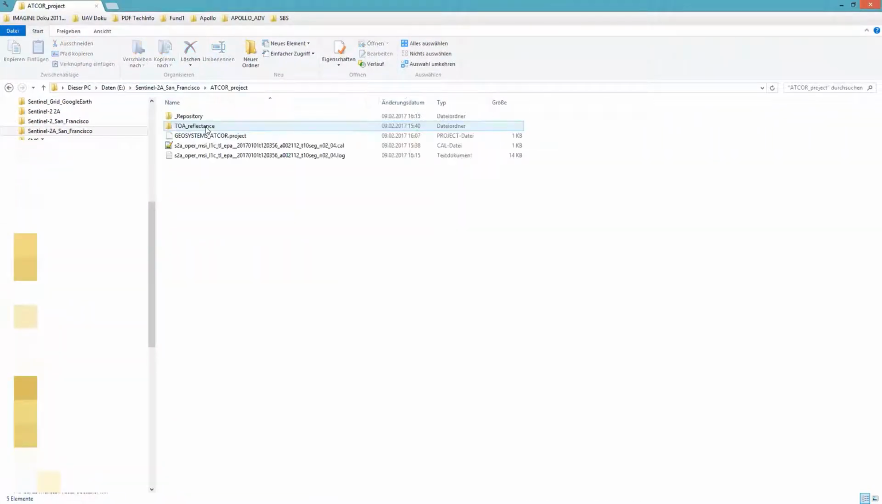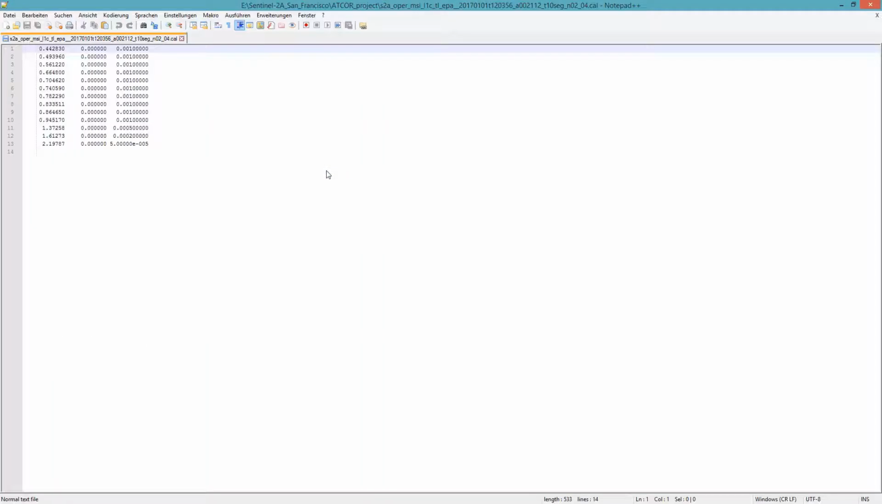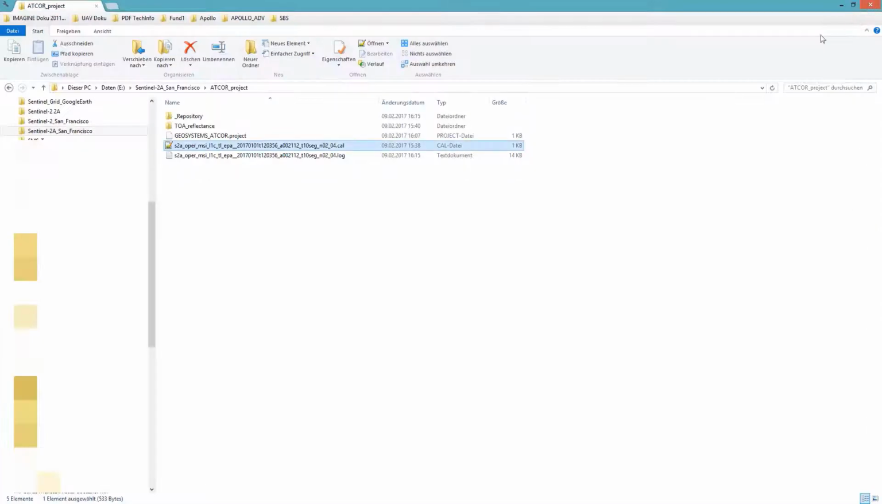Let's have a look into the project folder. This is the Geosystems Atcore project file. Never rename it. Next, I want to show you the calibration file in the text editor. It contains the sensor and image-specific calibration parameters. As for Sentinel-2 data, a metadata import is provided. The calibration file will be prepared and written to the project folder.